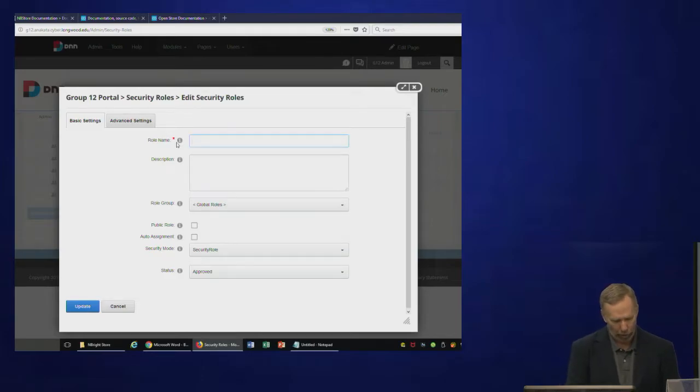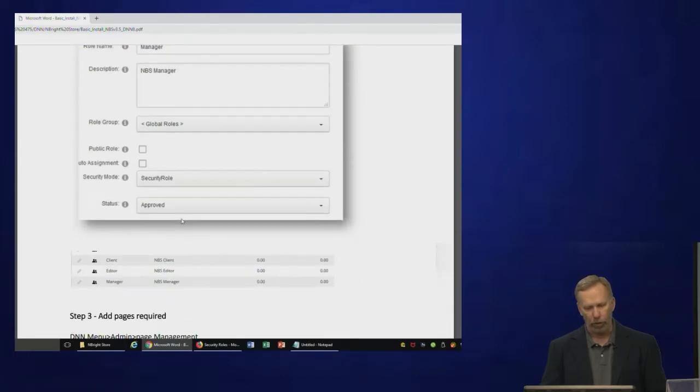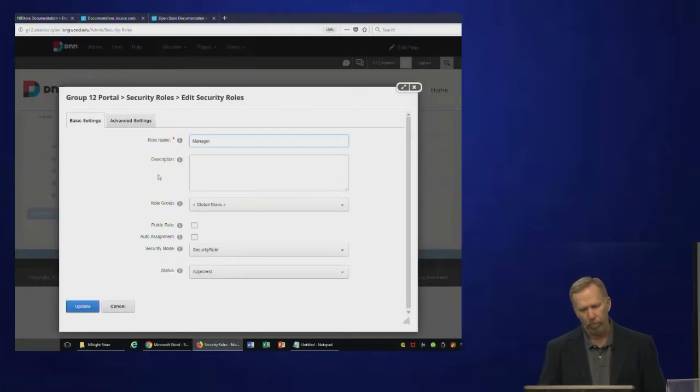and the first new role I was supposed to add was manager, and I could put a description, but I don't really need a description. And they put NBS manager. And really that's all I have to put there. So I just create that role. Everything else is fine.